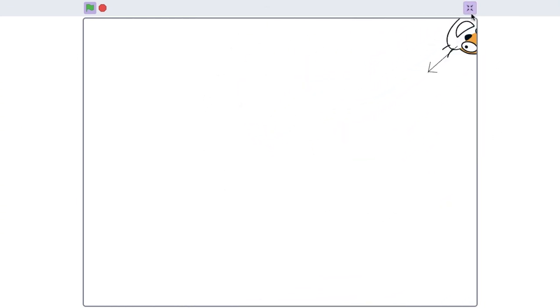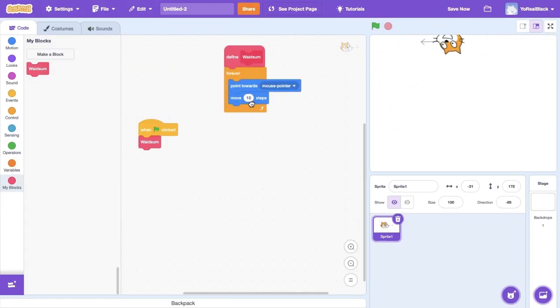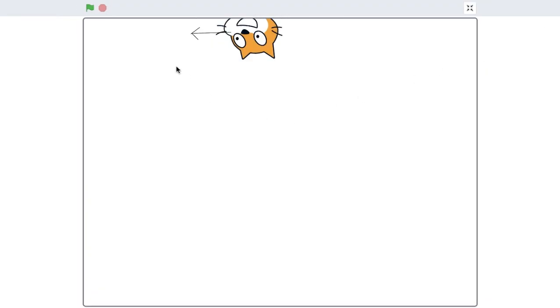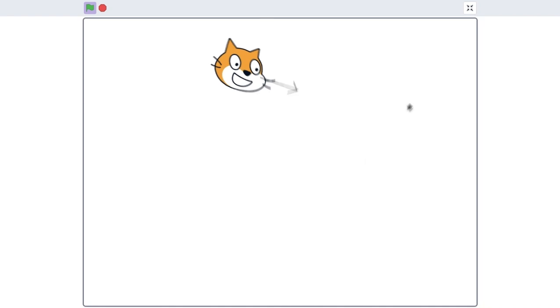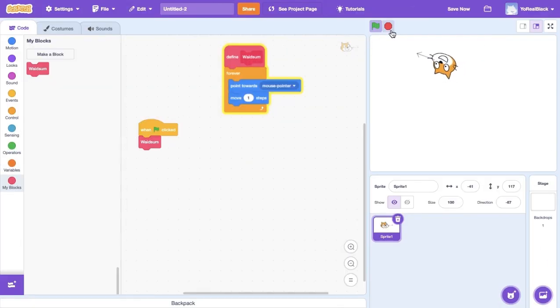We can also slow the script down by reducing it to just one step, and now it will move way slower, like way slower. If we want it to go faster, we can set it to an unimaginable speed. And it's so fast, I can't keep up with it.